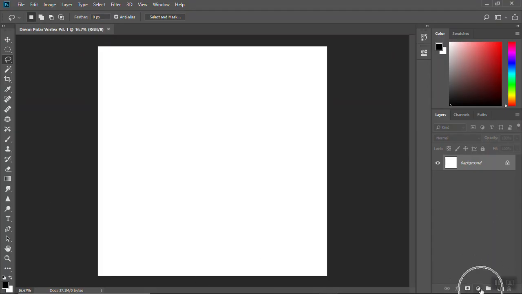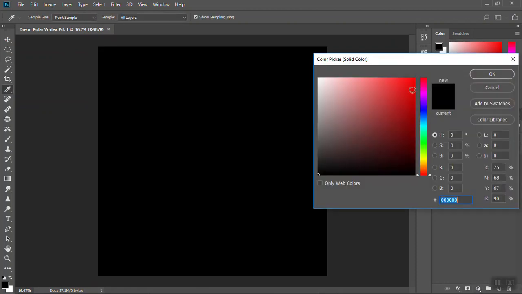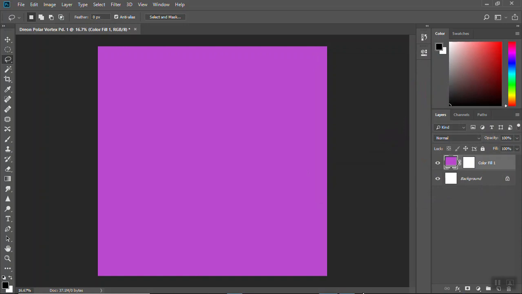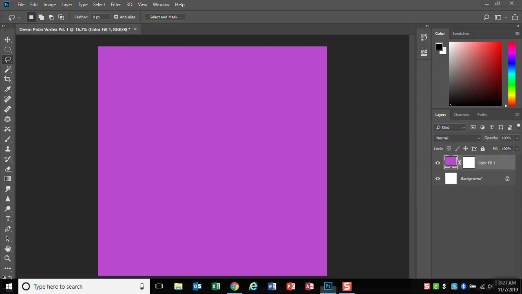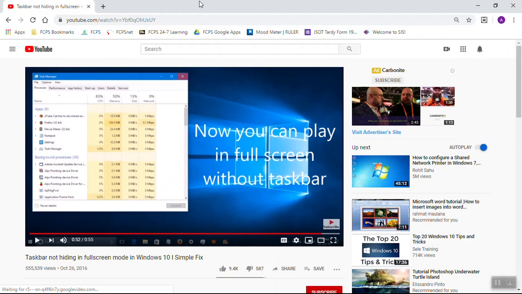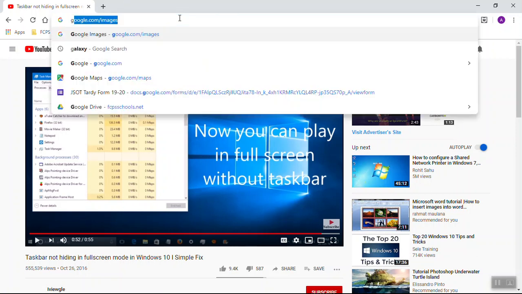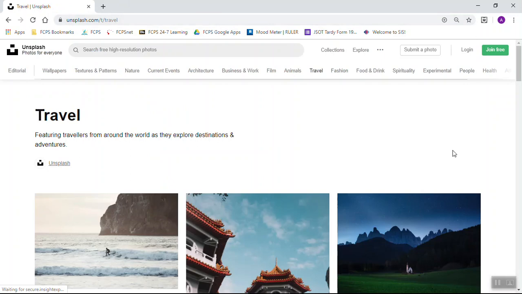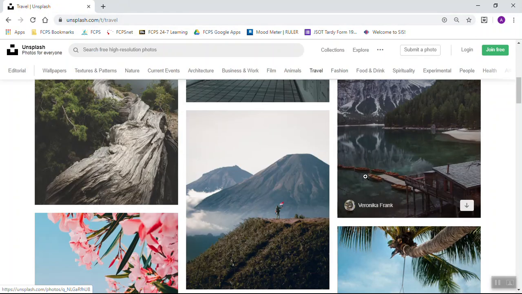I'm gonna start off with adding a color in the background just so I have one so you can see when I'm cutting out stuff. Okay, so now I'm actually gonna go to Unsplash. I'm gonna look up a picture to do my first cutout.